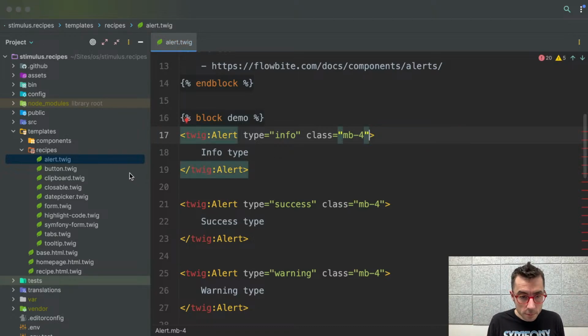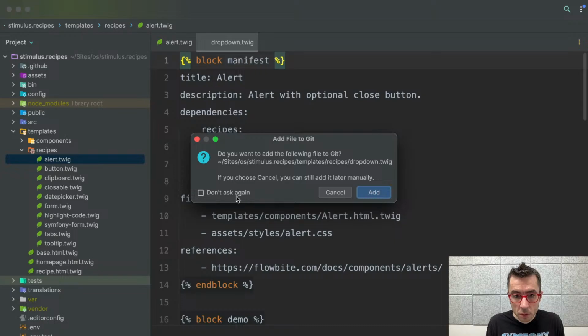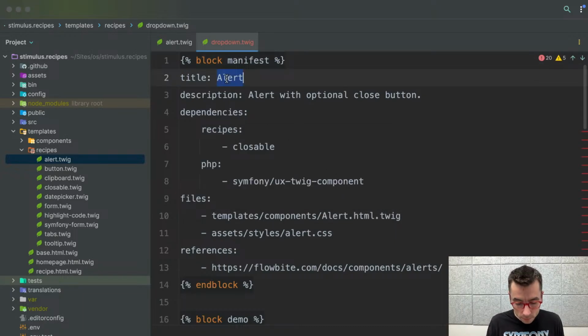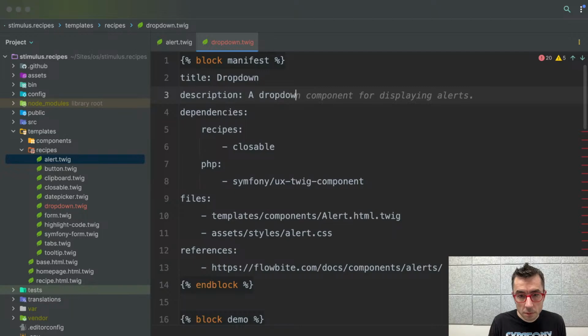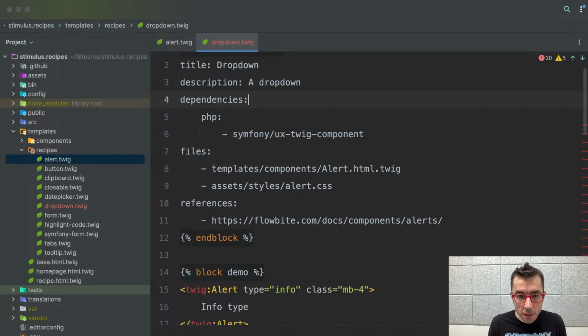All right. So let's copy this and let's do a drop down. Cool. Don't ask again. No. I'll work on making this better later. So we don't need, right now I don't know of any recipes that we need. You will need Twig UX component.